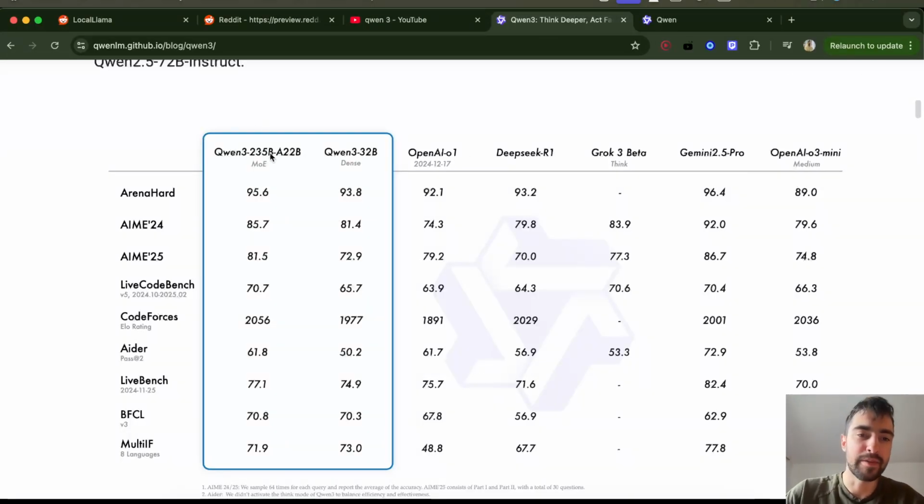So we have their biggest mixture of experts model and the 32B dense model. I have a feeling that 32B is an ideal size for a model to balance the size, speed, and how smart it is. And even this small 32 billion parameter model is outperforming OpenAI O1, DeepSeek R1, and OpenAI O3 Mini on most of the benchmarks. So it's really good at coding. If we look at the big model, it outperforms every single other model, even Gemini 2.5 Pro.